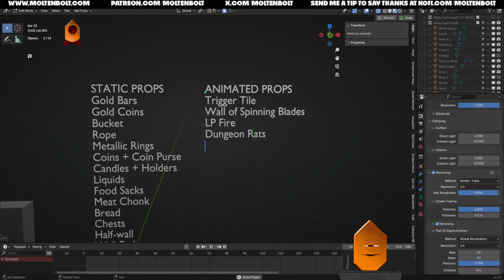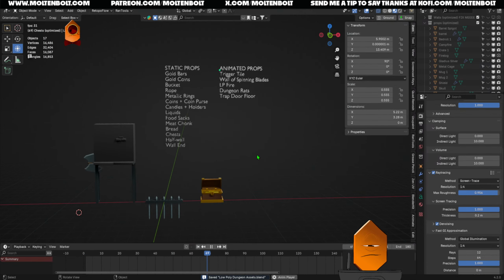A portrait of a gem king with eyes following the character. I don't know how to code following eyeballs. Trapdoor on the floor that snaps open. Ooh. Trap door floor. Okay.